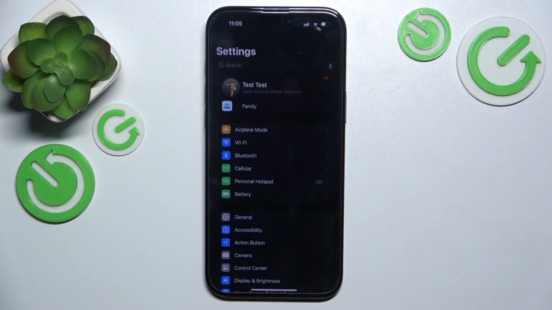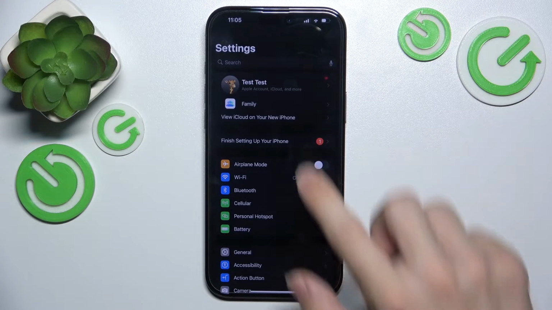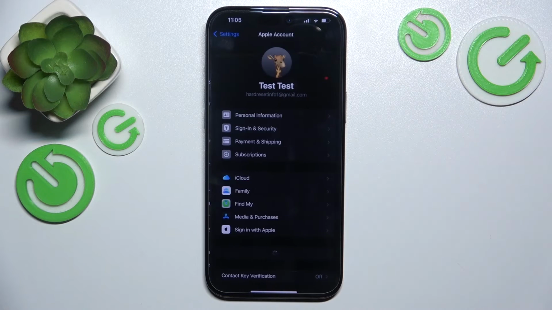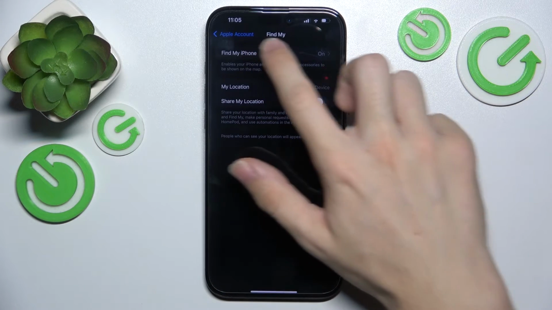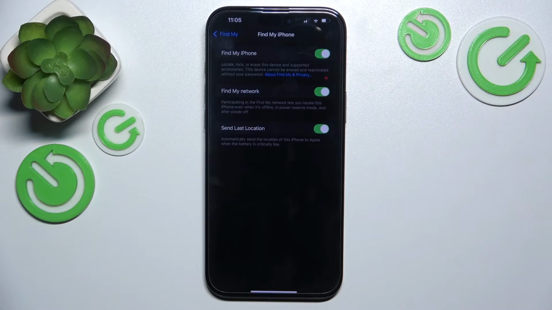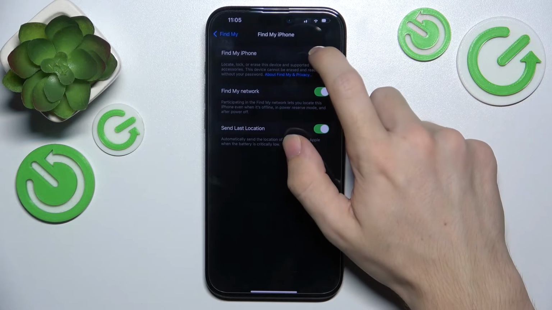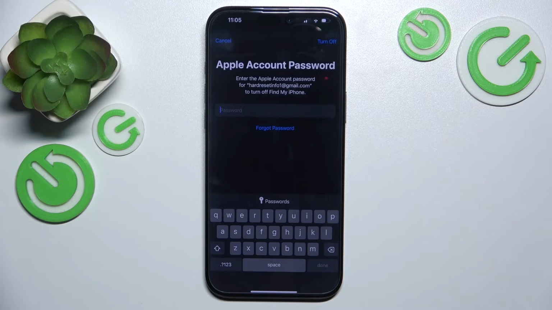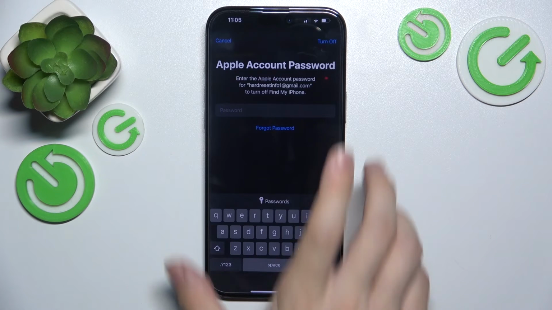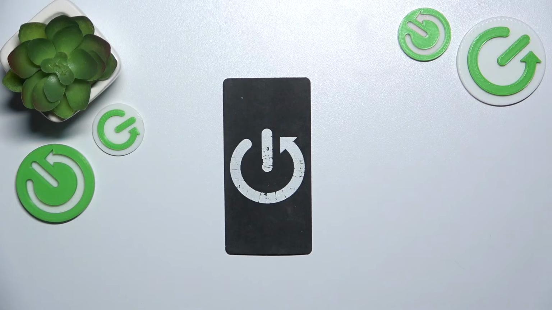First, go to Settings, then go to your Apple account, click on the top on the Apple account, then Find My iPhone, and then you can disable Find My iPhone, so this device won't show up in the Find My network. And now you need to enter the password to your Apple account. I'm gonna do it off camera.